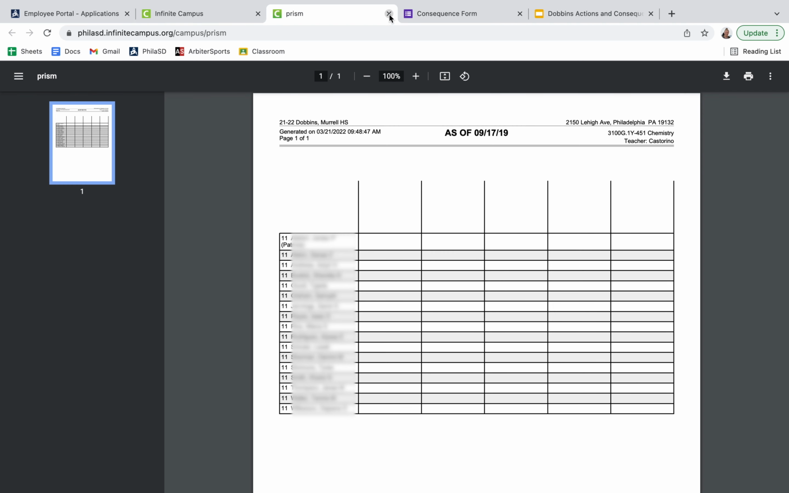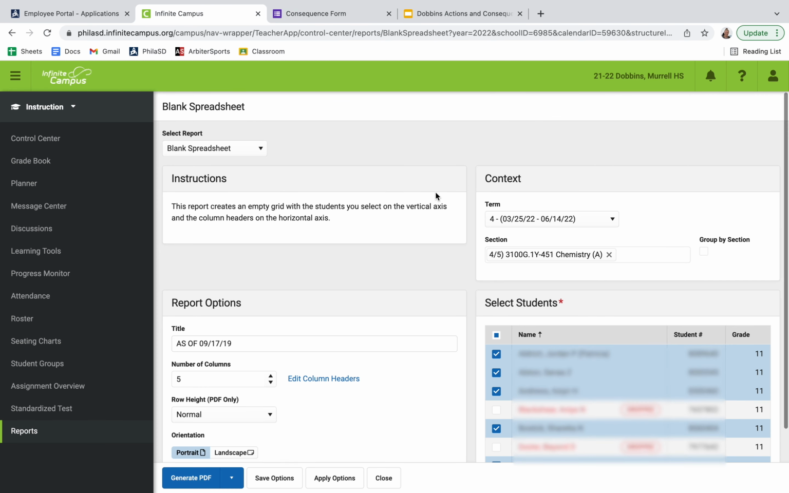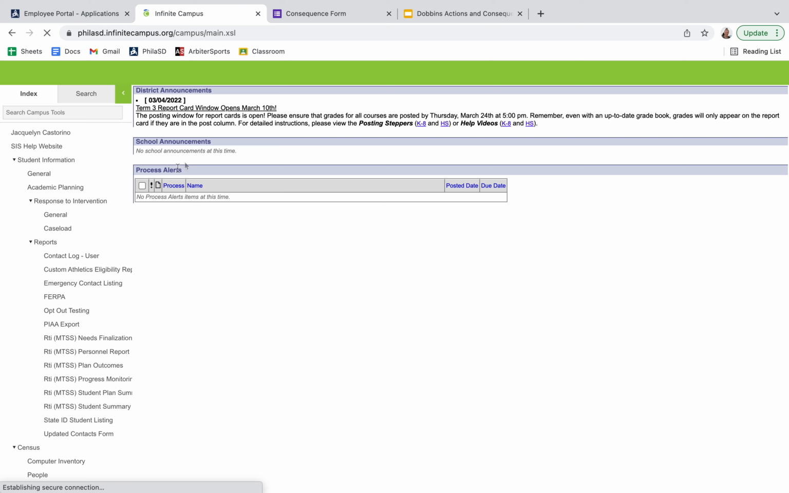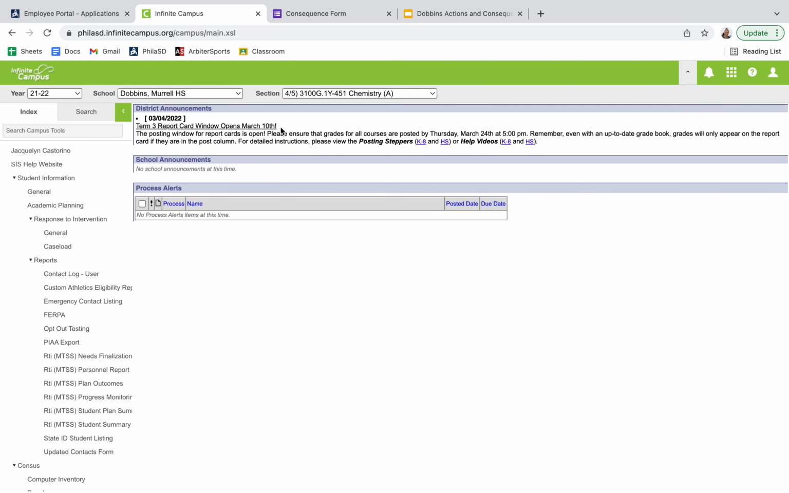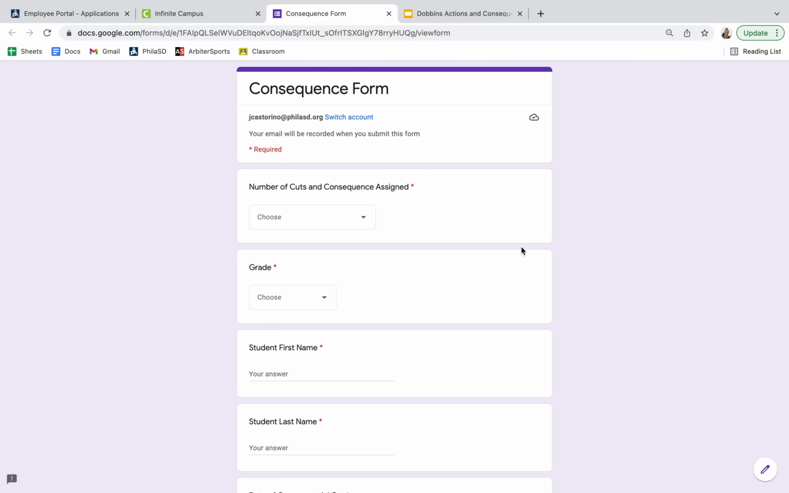just so you have access quickly to some information. So if a kid cuts and you checked, you don't have to check a million different places in order to find that information. What number cut are you on? Okay, so this is our general idea. The last thing is just, when you do get to this threshold of 5 cuts, please make sure you fill out the consequence form.